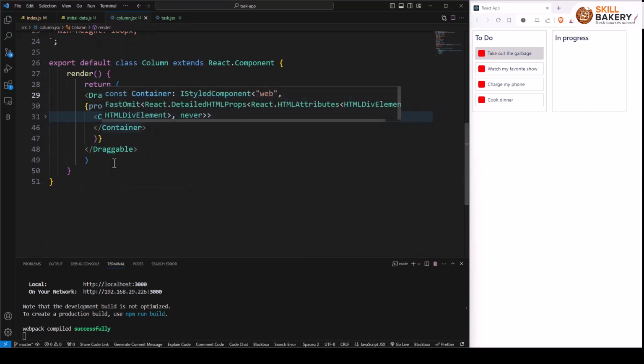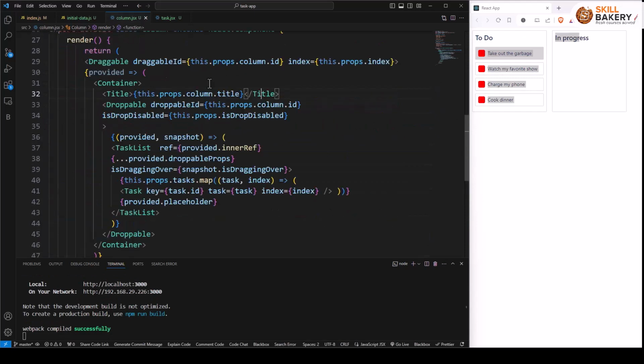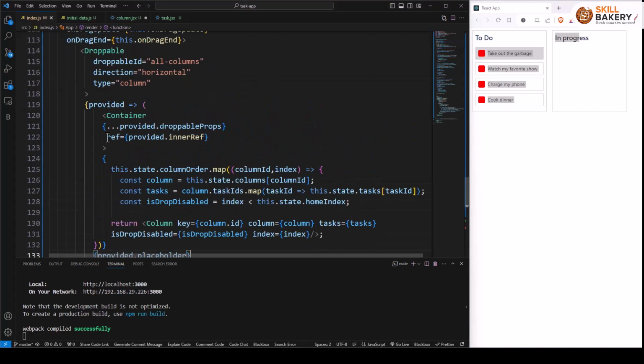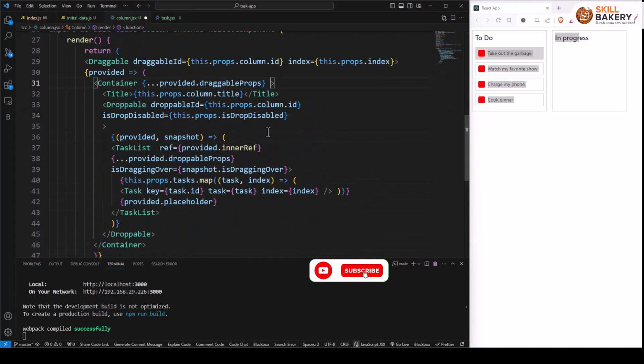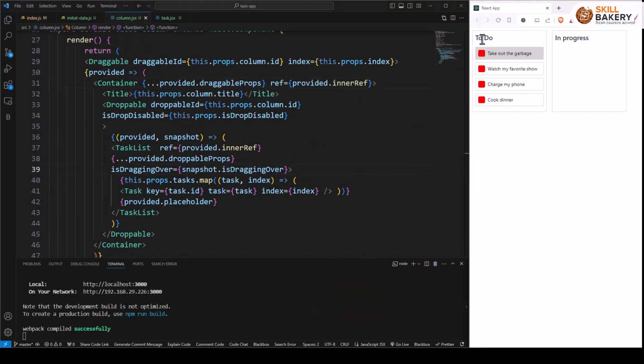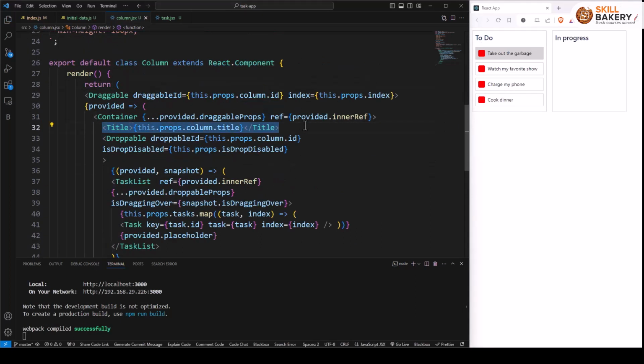We have the container and then draggable, and the same will then be provided over here in the container. So we'll have the provided draggable props and ref as well. Here we'll be doing that, and the next thing is the inner ref that we need to provide. So I can just go ahead over here and copy this and put it over here, container as attribute. Let's save this now, and then we need to make this title the drag handle.